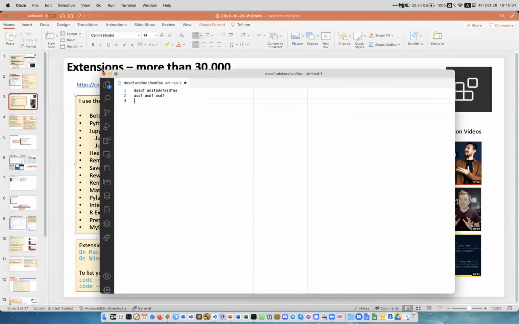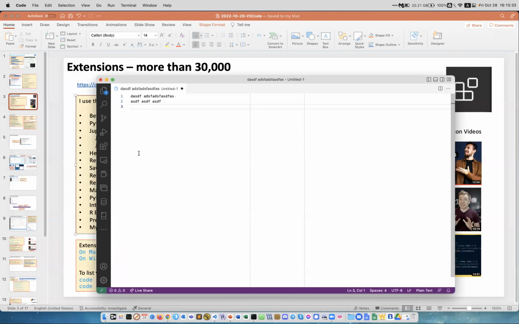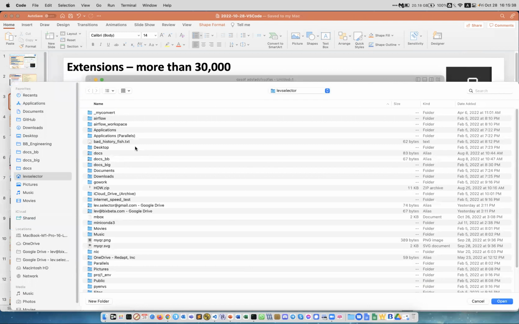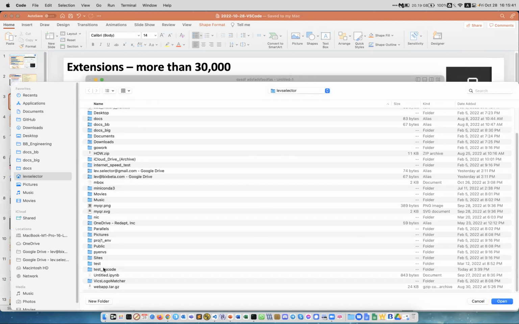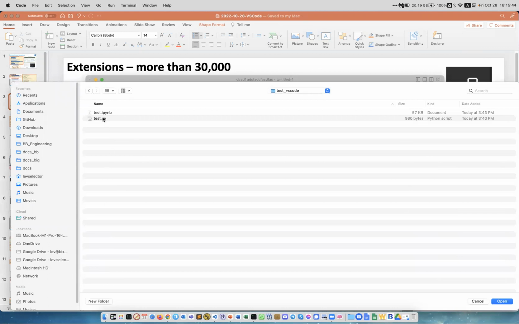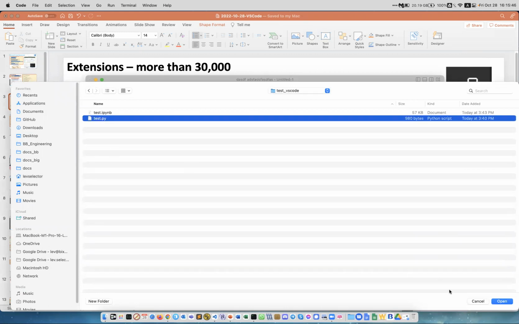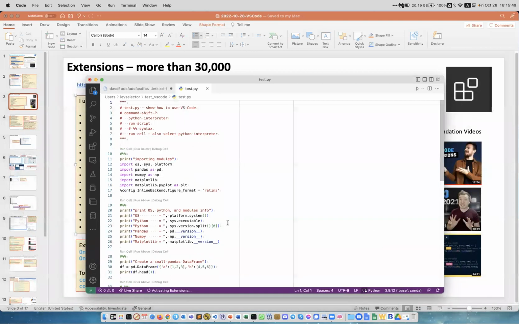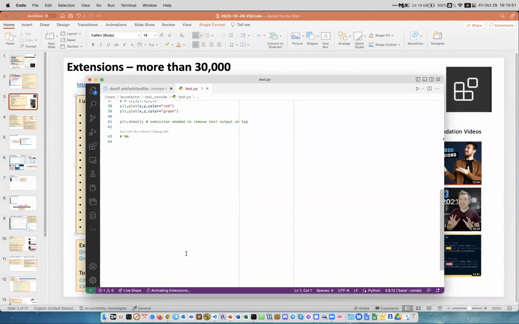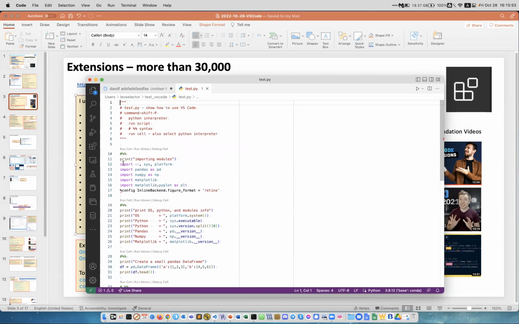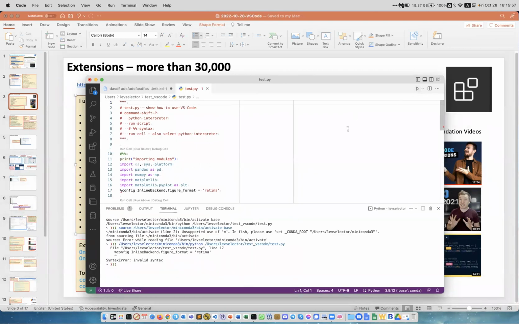But if you open a file to start with, for example, I just typed Command O, I'm going to the directory test vscode, and let's say I open a script here, you see it's already highlighted beautifully, and you can run it by pressing this, and it gives me an error because it doesn't understand this.